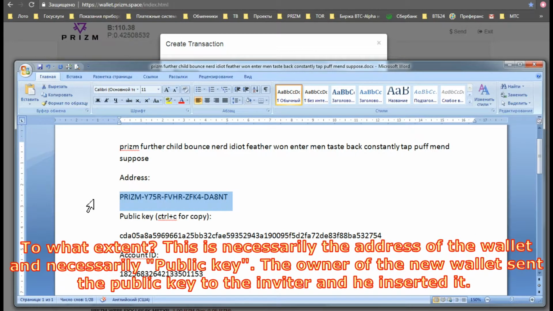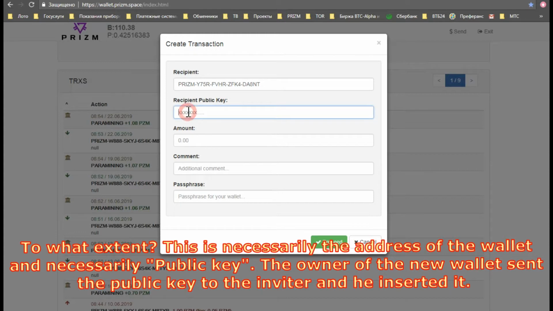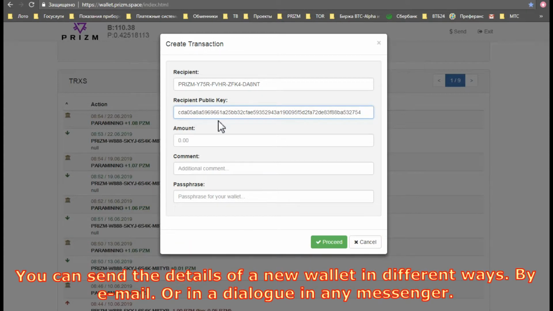What exactly must be sent? This is necessarily the address of the wallet and necessarily the public key. The owner of the new wallet sent the public key to the inviter and he inserted it. You can send the details of a new wallet in different ways: by email, or in a dialogue in any messenger.